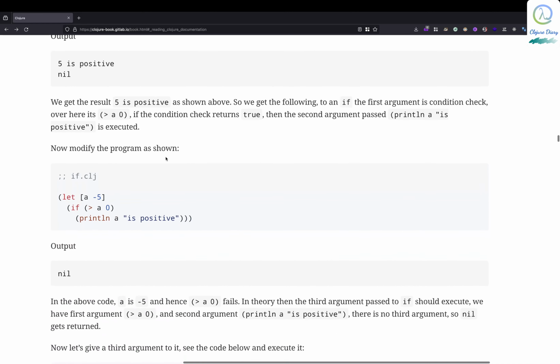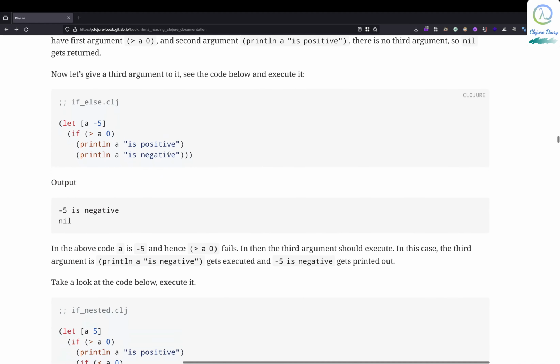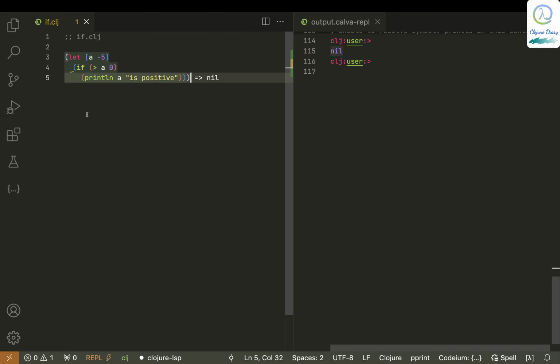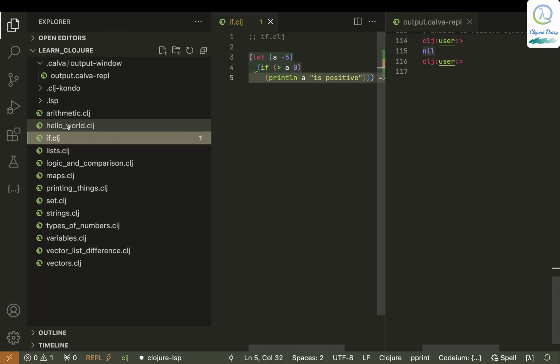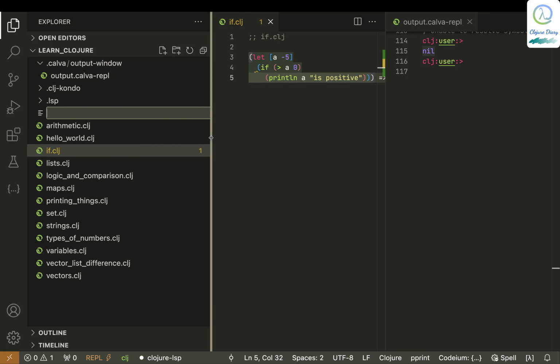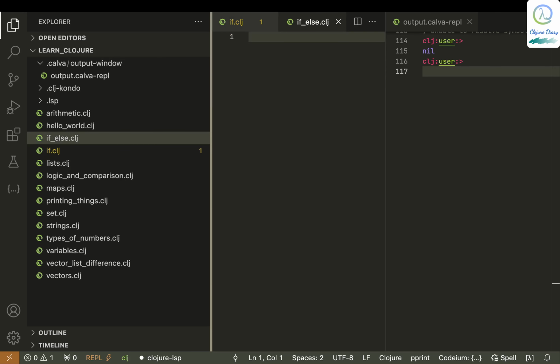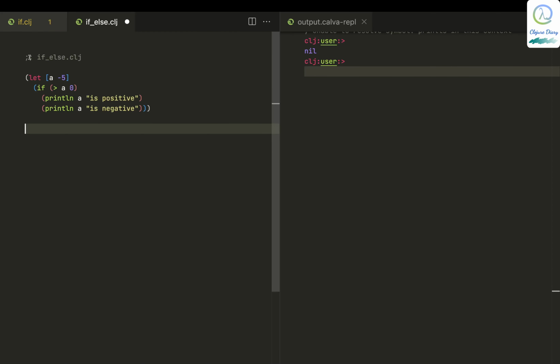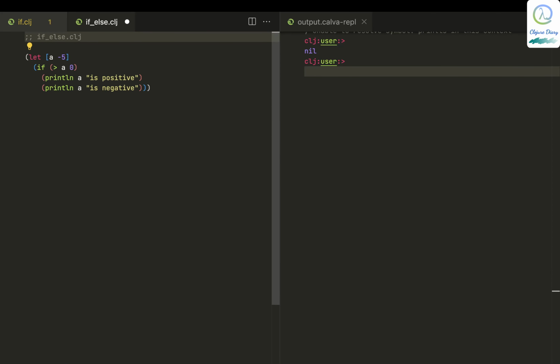Now let's see another example. We'll name this program if-else.clj. I'm just pasting it, but once again, I repeat, if you're new to programming, please do type it.